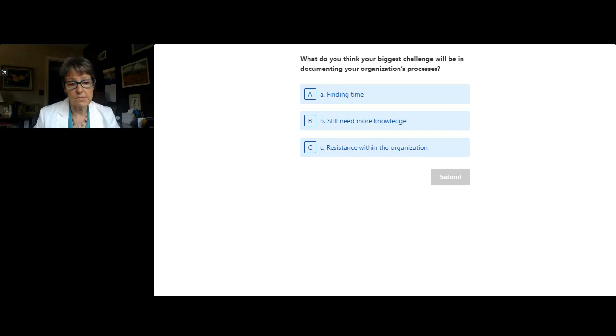And that resistance might be because people think this takes a lot of time, or I don't know how to do this. If you're the head of your department, if you're the controller or the CFO who's going to spearhead this process, we hope that you'll find the tools today to get that knowledge and convince people that they will actually end up saving time if they do this documentation.